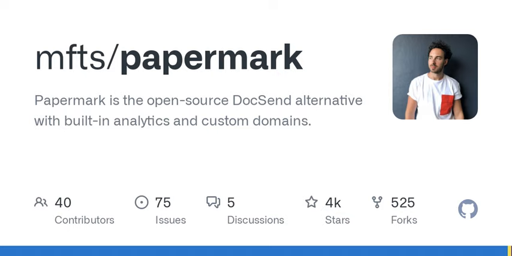Imagine you have a presentation or a report that you want to share with a client or colleague, but you also want to track how they engage with your content. That's where Papermark shines. It provides shareable, secure links that offer insights into who's viewing, how often, and even which parts of the document they focus on.